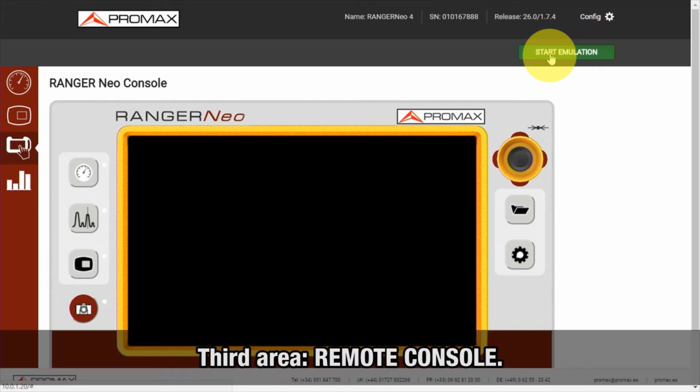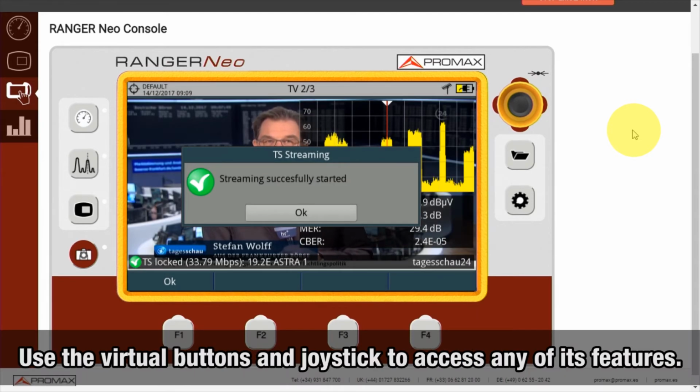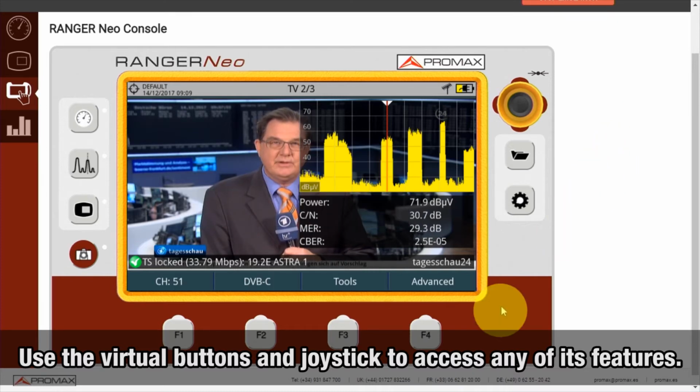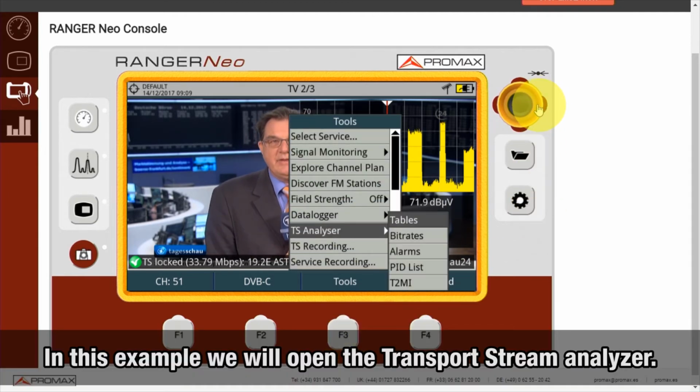The third area, remote console, provides complete control over our field strength meter. By clicking the mouse over the meter's virtual buttons and joystick, we can access any of its features. In this example, we will open the transport stream analyzer.